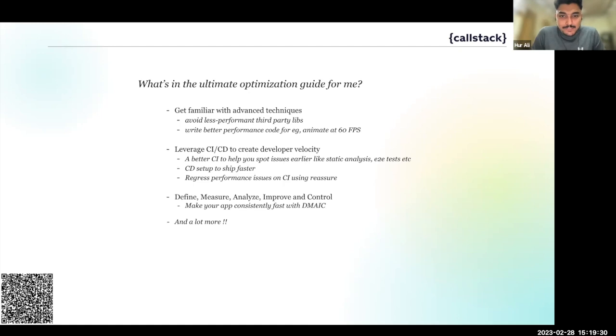The last thing I would discuss in the context of the ultimate guide is the DMAIC approach. This guide has a section for this: define, measure, analyze, improve, and control. Most of these things I have talked about already, so I would just go through them quickly.